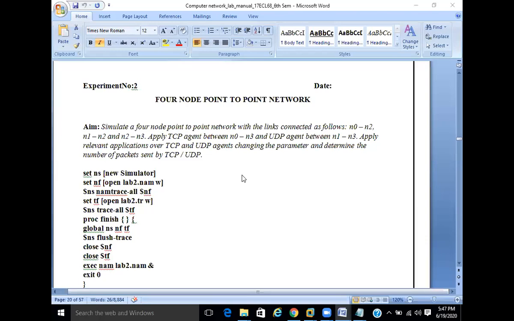We are discussing the second program of CN Lab, that is a 4-node point-to-point network using TCP and UDP agents. Here also you are going to determine the number of packet drops by using the TCP and UDP agents. Earlier in the first program, we saw the number of packets dropped using only UDP. Here we are using both agents, and we are going to see the number of packets dropped. Everything is similar, only a little change: you need to append the agent TCP here.